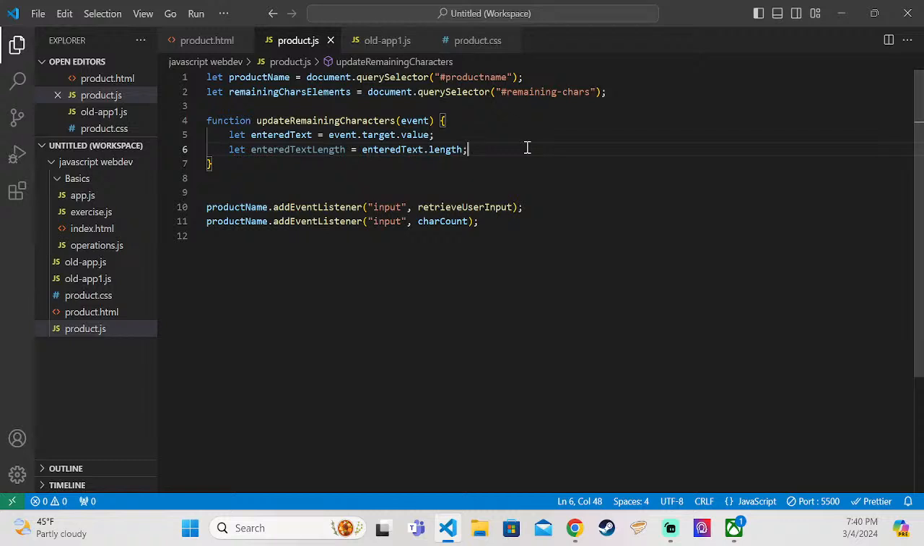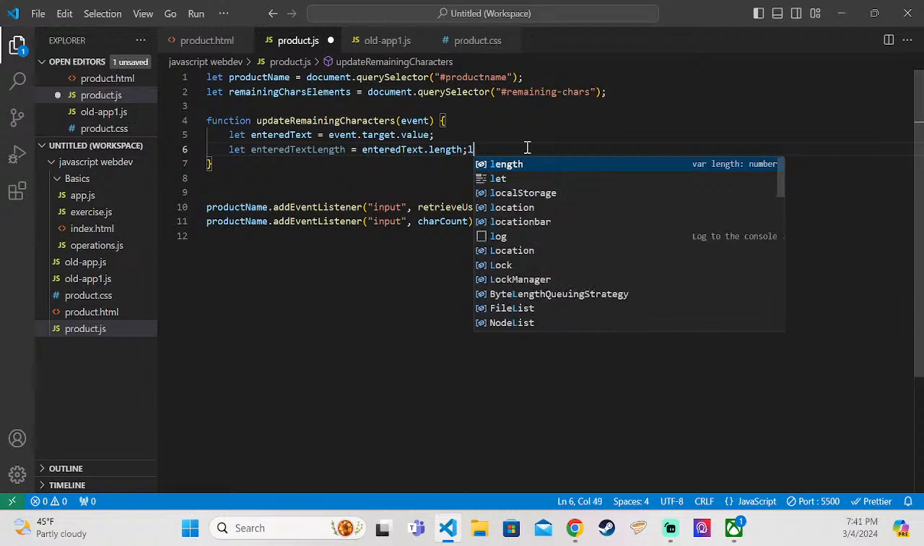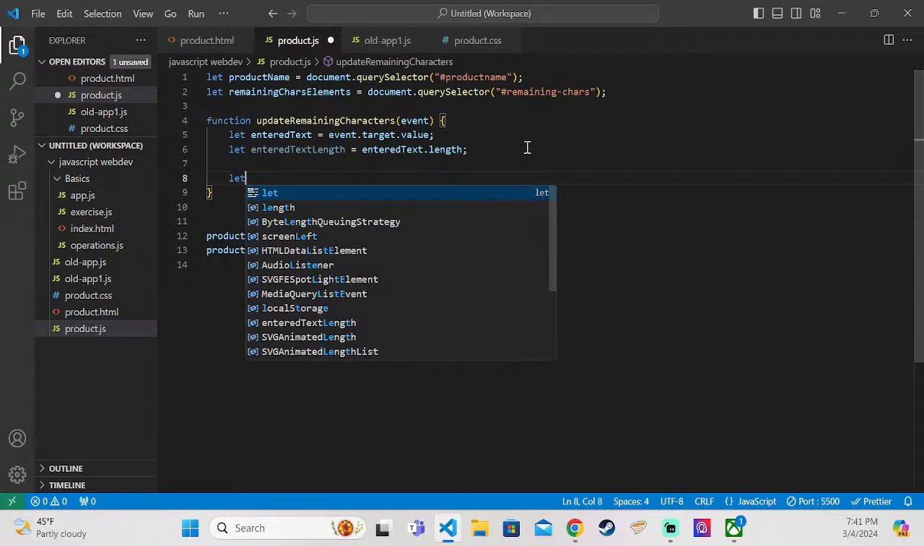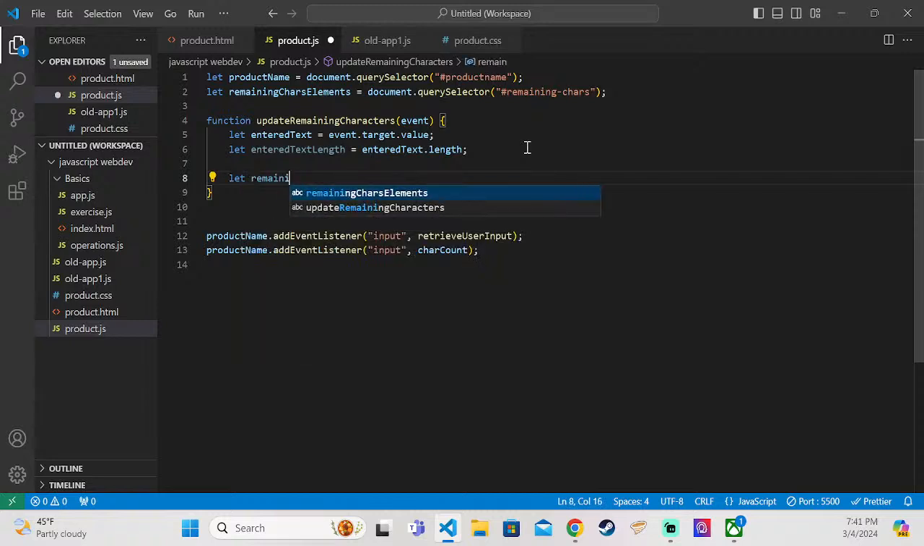So here, maybe with an empty line in between to improve readability, I'll add a new variable, which I'll name remaining characters. And that's 60 minus entered text length.